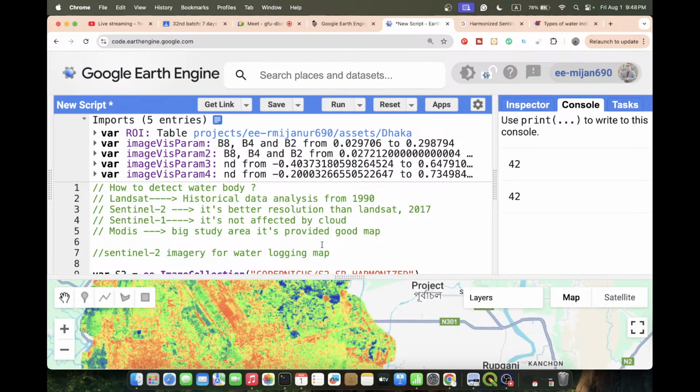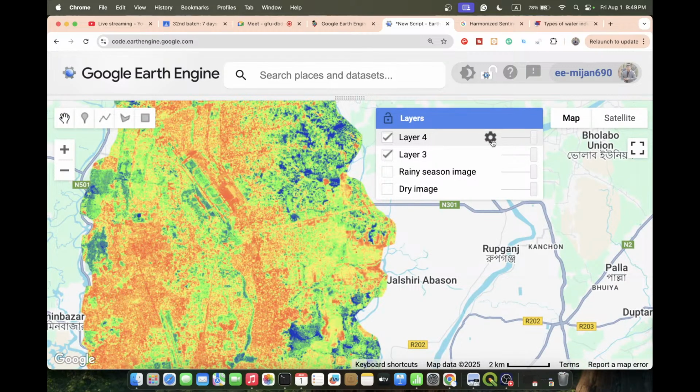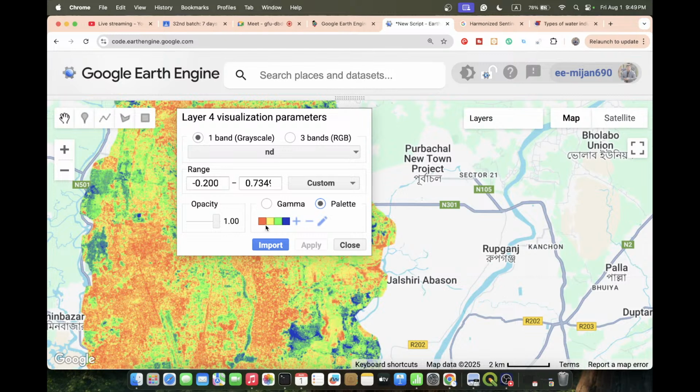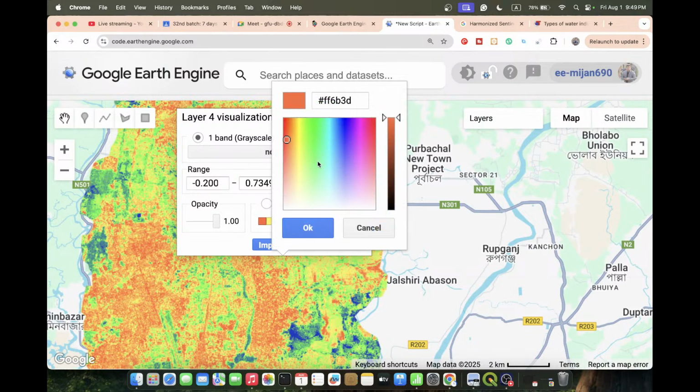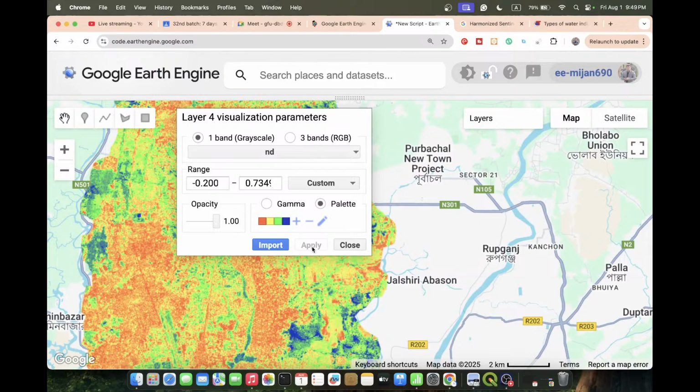Sorry, where do you press when you are putting the colors? Okay, from the settings button, you can see the settings button. Just click on here and you can click on the palette. Then different types of color you can simply set. Suppose I just set a different color and then apply, and further this color you can easily import.